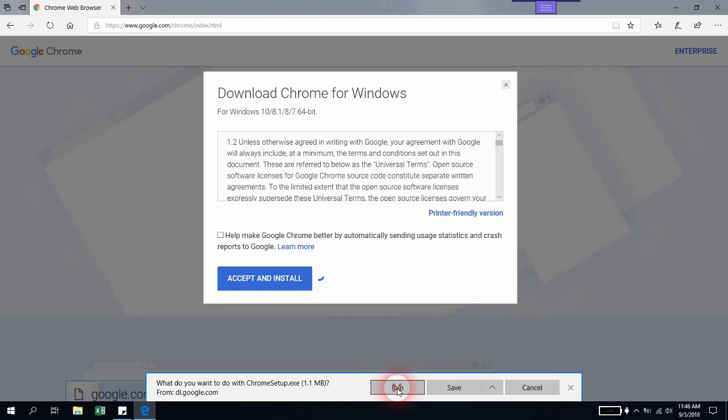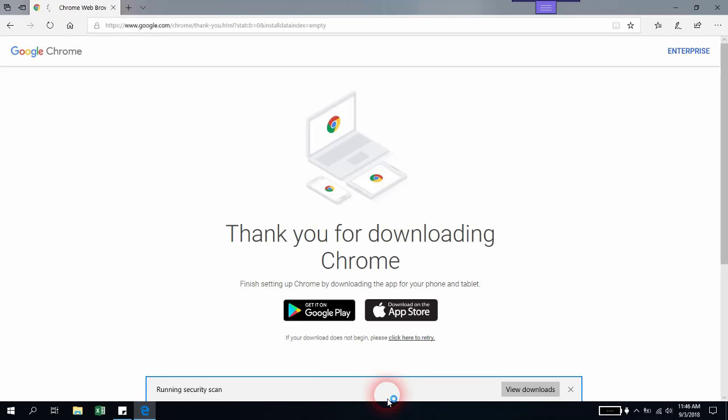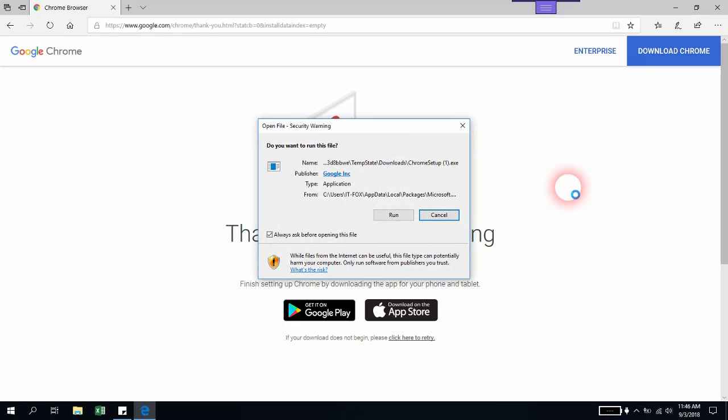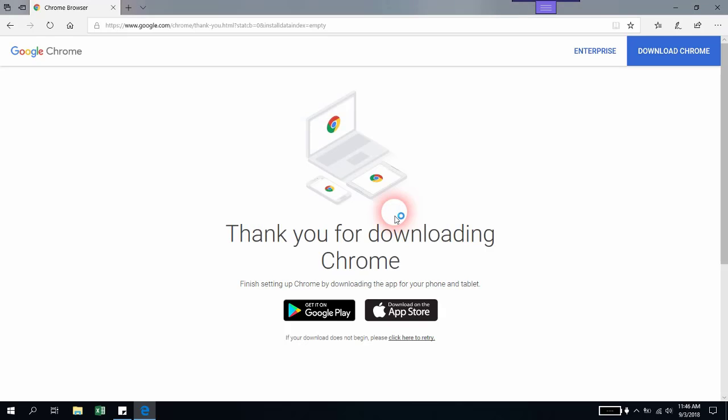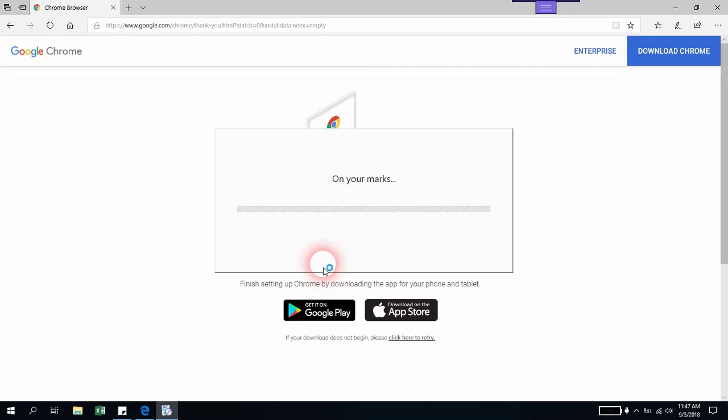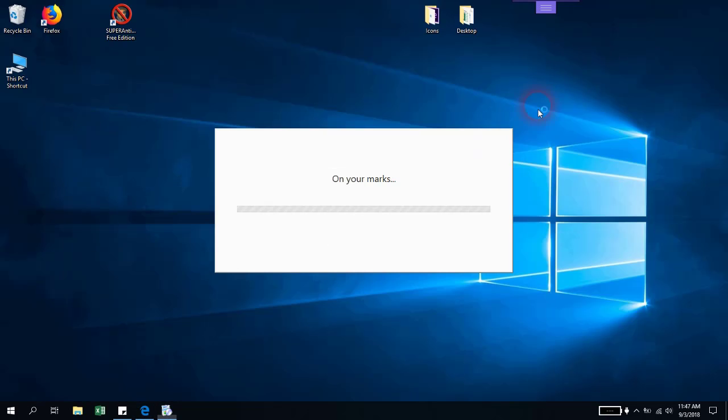and we will click run. Again, we will click run. We'll have to wait a few seconds, up to 2 minutes, and then the installation is totally finished. So then the installation is being processed.